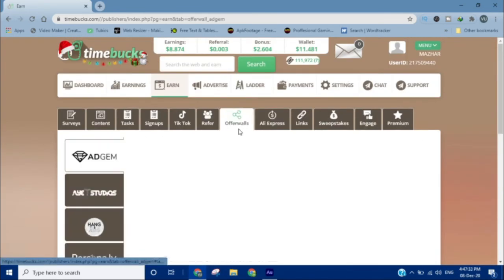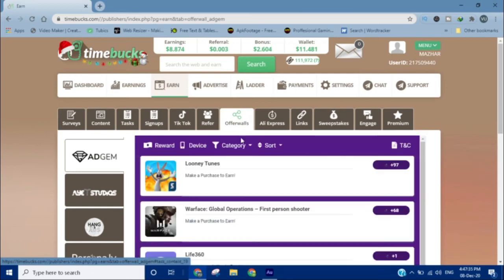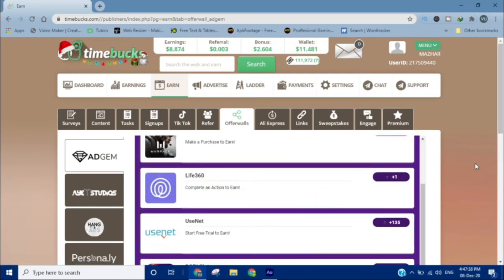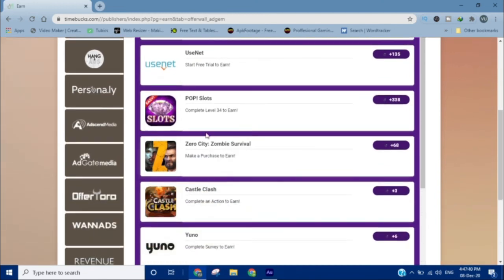Now there are offer walls, another excellent method of earning money. Like see, it's a game. You complete level 34 and you get 338 cents. That's quite a lot.